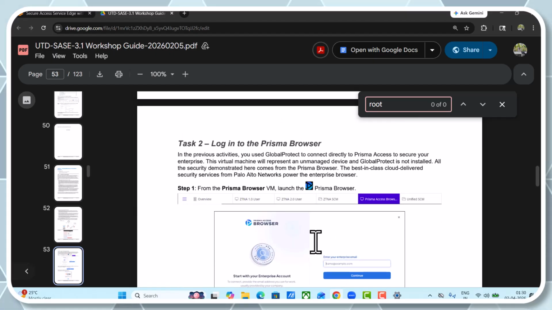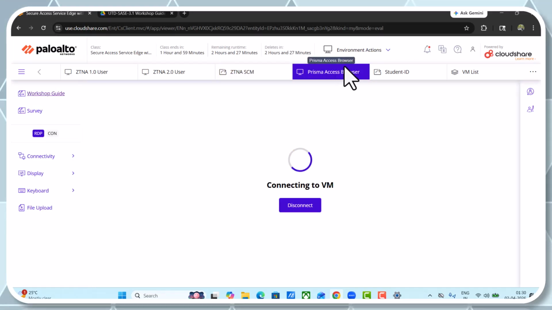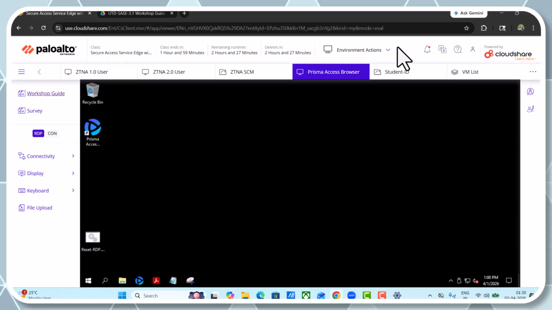So let us see where is the lab. Log into the Prisma browser. Okay, so there is a Prisma browser, Prisma Access browser. So let me log in. I will come back. Okay, it's logged in. Great. So, Prisma Access browser.